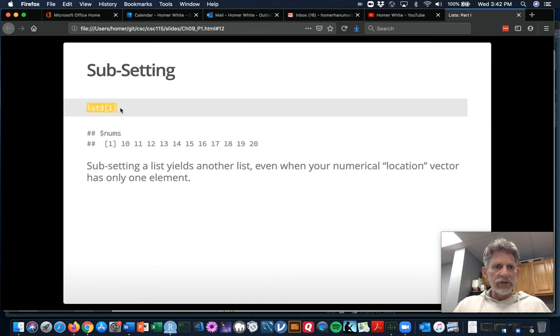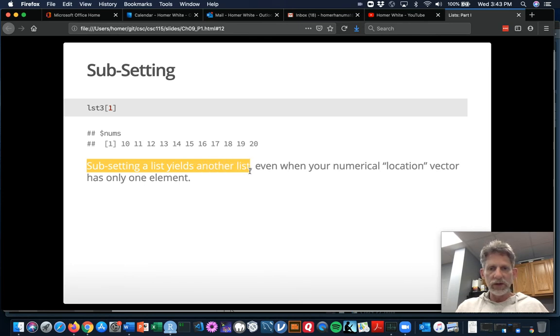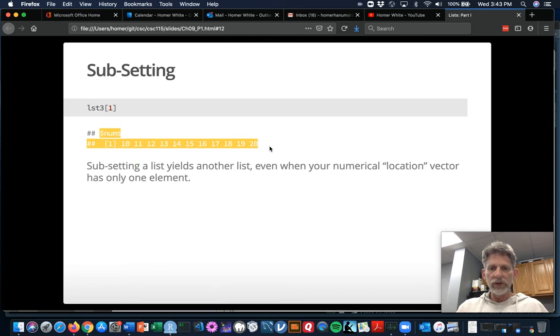Here we're asking for a list whose elements are just going to be the first element of list 3. And so that's just the nums vector. So here's a list with one item named nums, and it's the numbers from 10 to 20. So keep in mind, subsetting a list always yields another list, even when you've subsetted down just to one element.